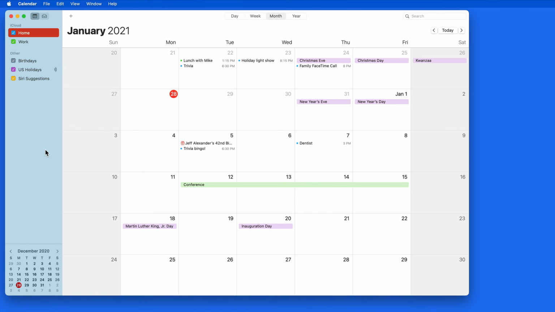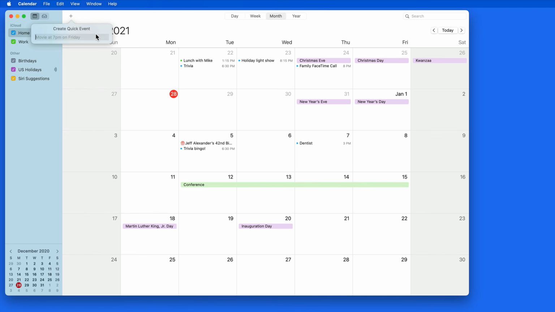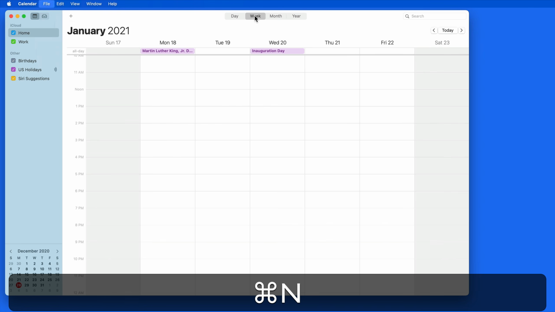In this lesson, we'll go over how to add events and calendars. There are a few different ways to create a new event. First, we can use the Add button up here to add a quick event. This panel will also pop up when we select New Event from up in the File menu, or use the shortcut Command-N. That applies to any of the calendar views.